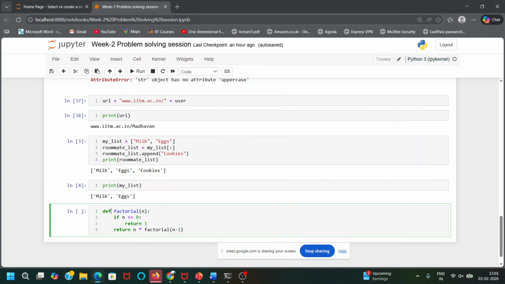So you will write the keyword called def. Then you give a space and you write the name of the function. The name of the function is factorial, and in these small brackets you will give the arguments which are required for the function. Let's say you want to evaluate the factorial of n. Because I am just giving it a name, I am just giving it as n. And then below that you give some indent.